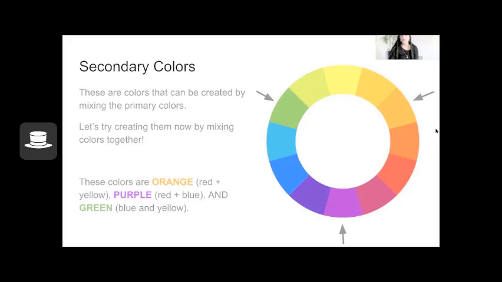Orange is going to be red and yellow. So you're going to take your palette knife now, take a little bit of red, and an even smaller bit of yellow, okay? You don't want to do too much yellow or too much red, because then you're not going to get the color that you want to achieve. So I need to use a little bit more yellow, and we get a nice orange.